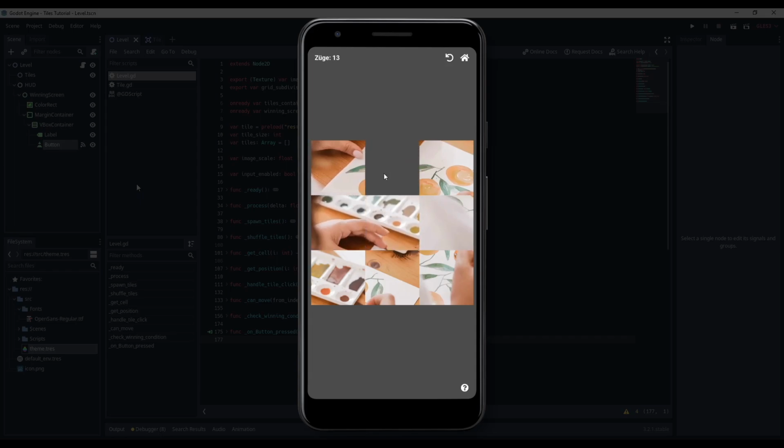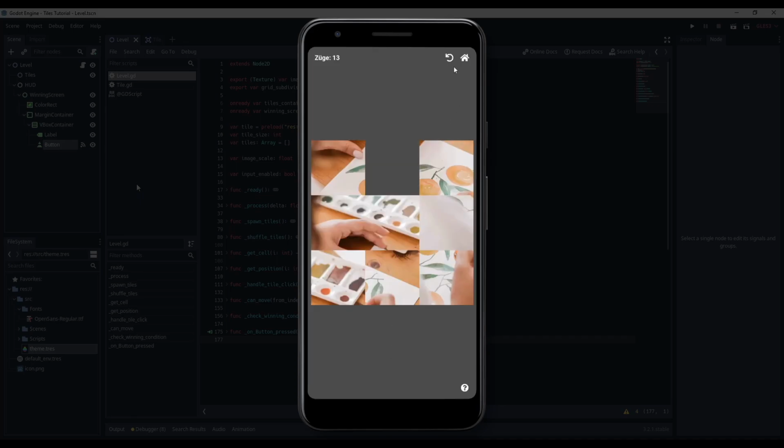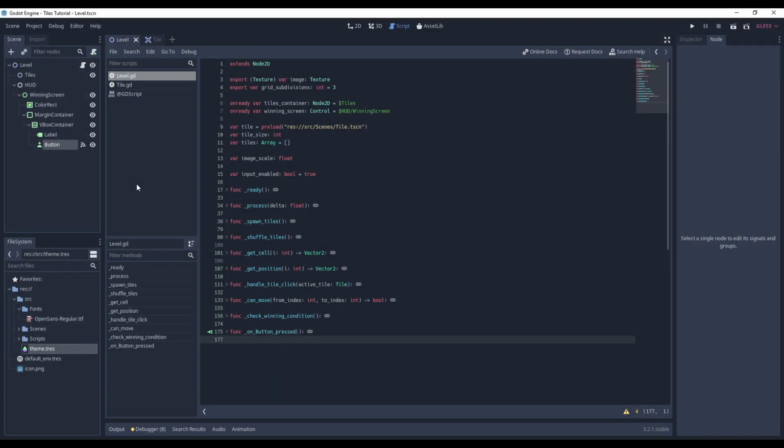I also created an in-game UI, just like the winning screen, which contains a move counter, a button to restart the level, and a button to return to the main menu. On the bottom there is a help button, which will display the finished image if you don't know how to proceed further. I also created a handful of dialogues. All of this was built with the default Godot UI components, and with what I've shown you here, you should be able to do so yourself.